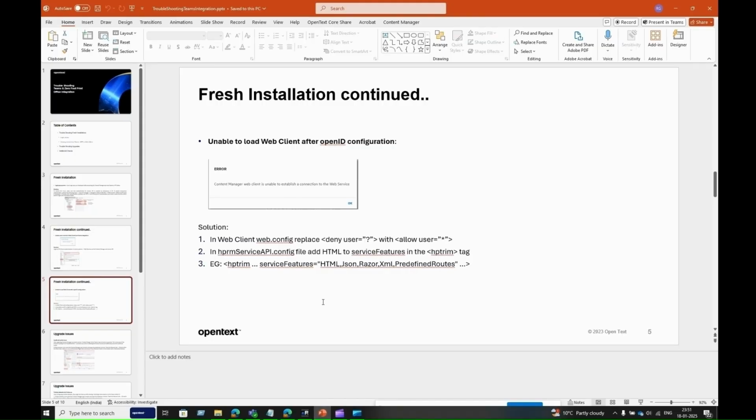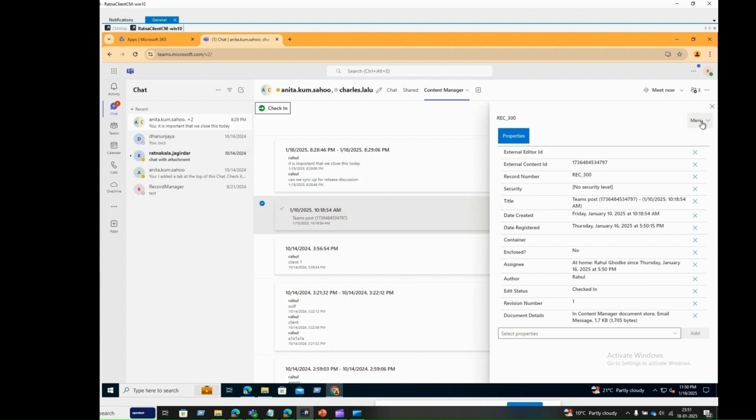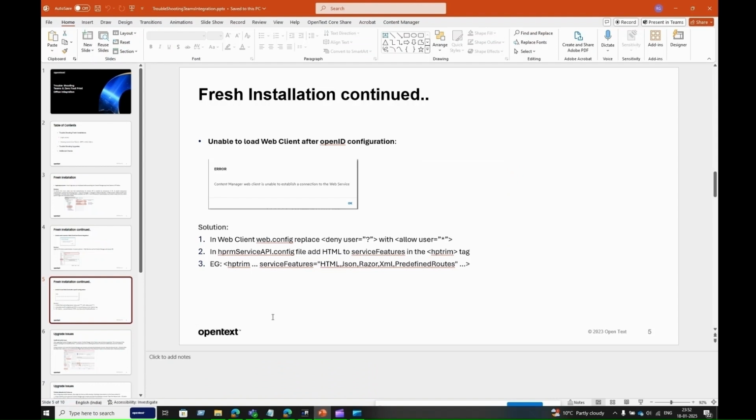Another error you might encounter when trying to open a record in web client is an error pop up something like this: error, content manager web client is unable to establish connection to the web service. Again, let me demonstrate that to you. I have a record already created and I'm trying to view it in web client. So you might encounter an error message like this.